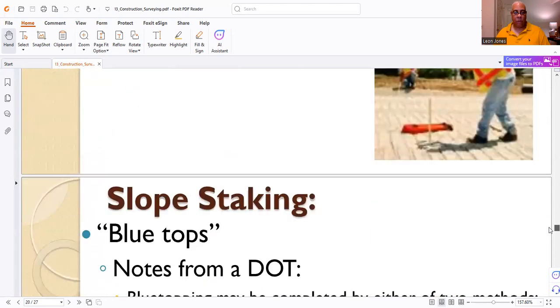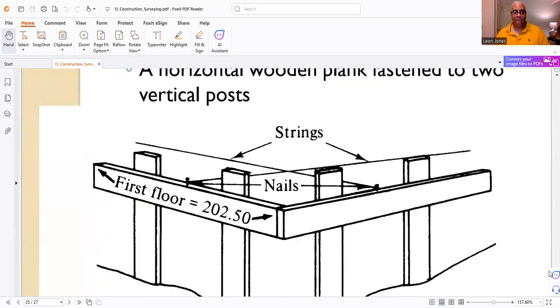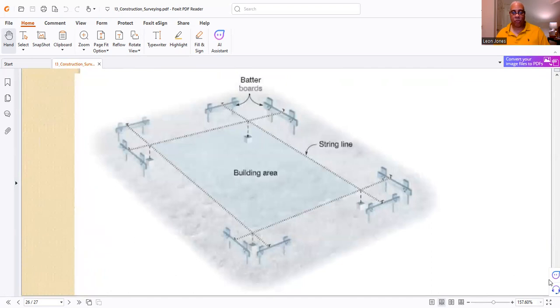As I move on here, that's what the batter boards actually look like. So here's your building right here. It's your building area. Here's your string line. Now, if you look at where your batter boards are, they're offset. Everything is offset. Not only are they offset, but they're square.